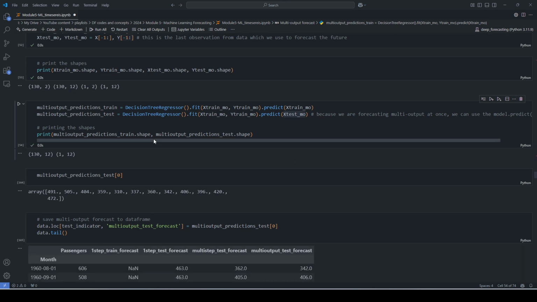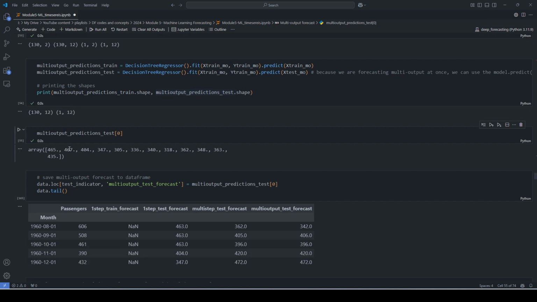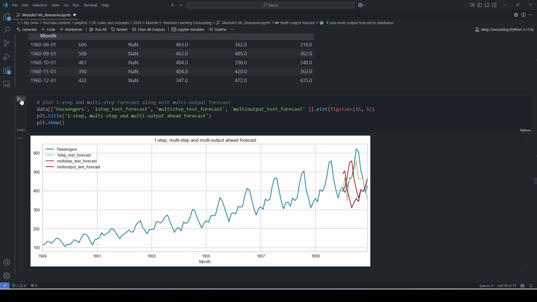And now, as you can see, the shape of the predictions in the test set is 1 by 12. So basically 12 numbers. I can look at those numbers. So 465, 467, and etc. And then we can add those multi-output forecasts in the test sets in the data set. Okay. The reason that this thing is getting updated is because I reran the code, and every single time there's a random initialization in the decision tree model. Okay, then we can plot this.